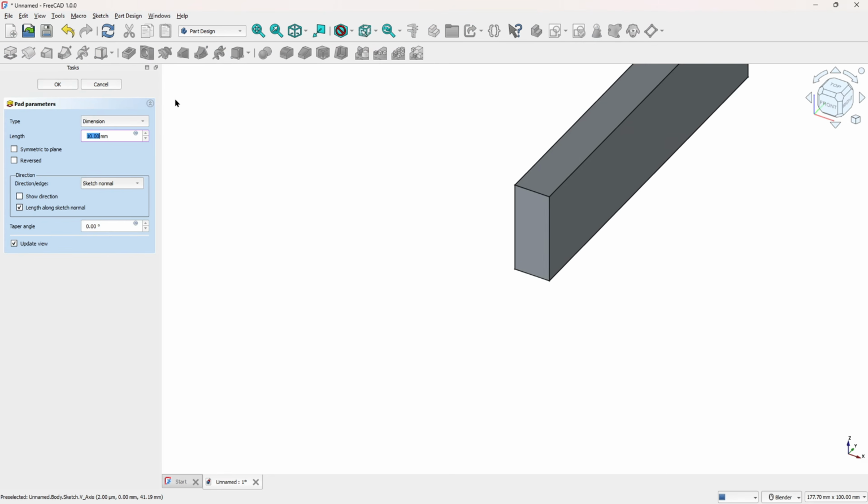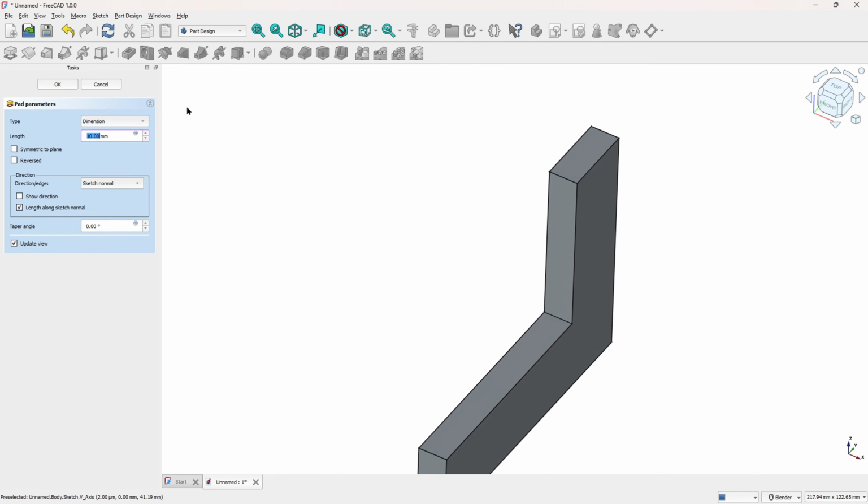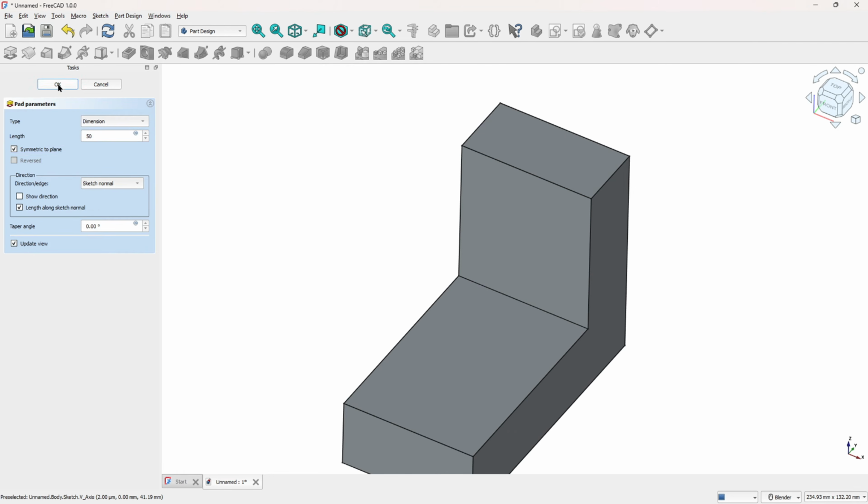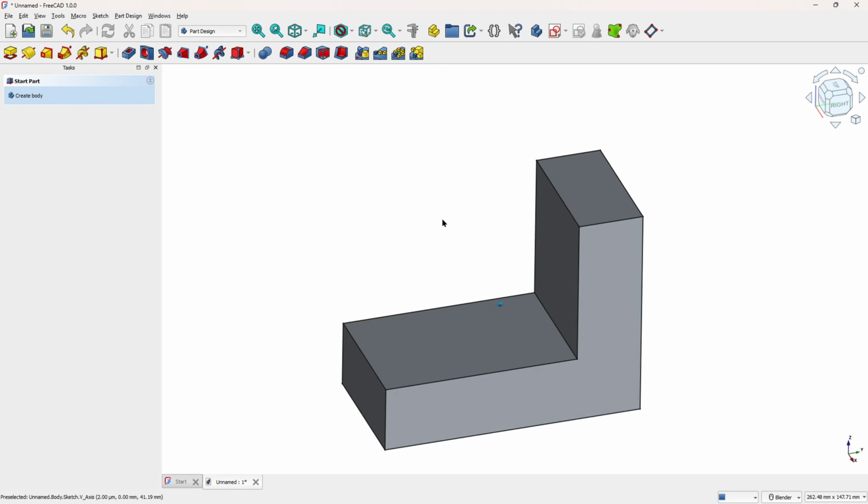Go to page features. The length here is 50 millimeters. And select symmetric to plane and press OK. We made this, okay.